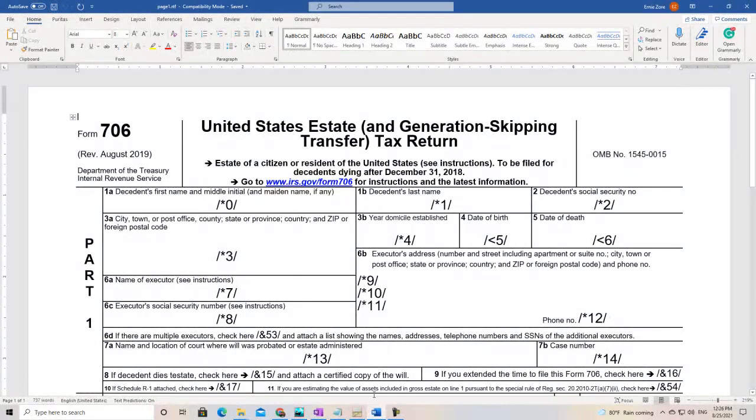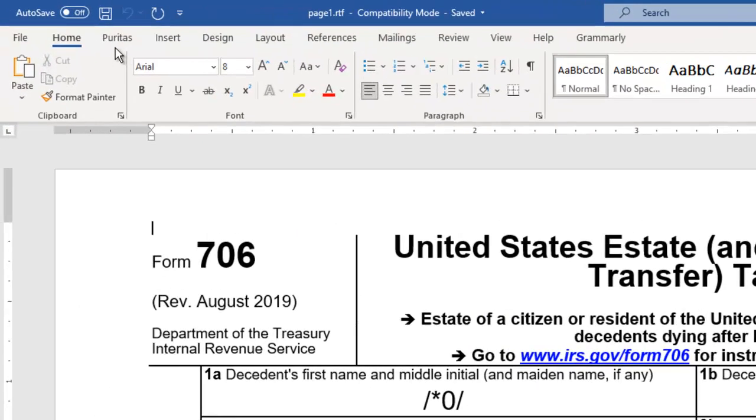Now this and the rest of the tips in this video are Microsoft Word tips. If there are certain commands that you use over and over, this is the tip for you because it's making your own menu. You can gather them together in a custom menu, and here's how. And you can see on my Word, you see this Puritas?